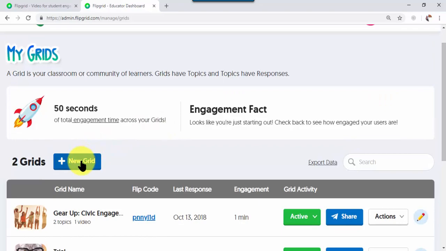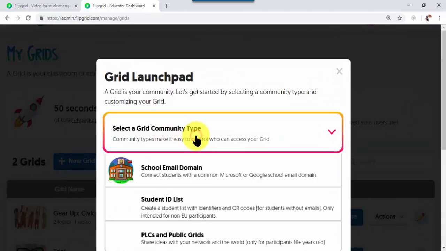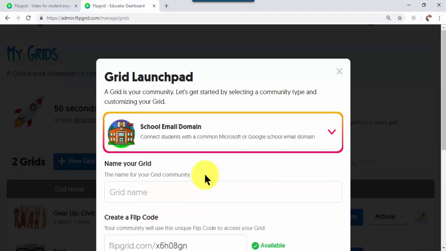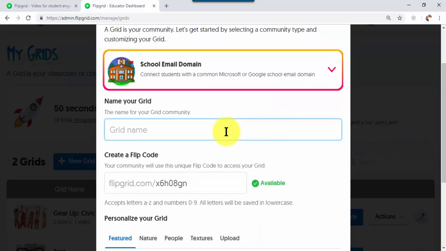If you click on new grid, then you're going to select the community type. In this case it is going to be a school email domain because the students will use their email to submit the presentation. Now you can give the grid a name here. Let's just call this one Tech Tuesday Trial.